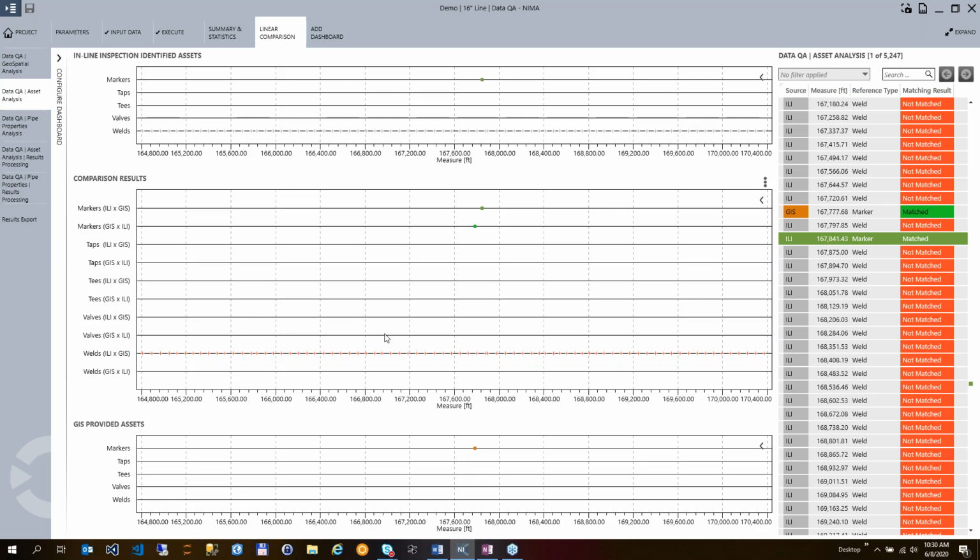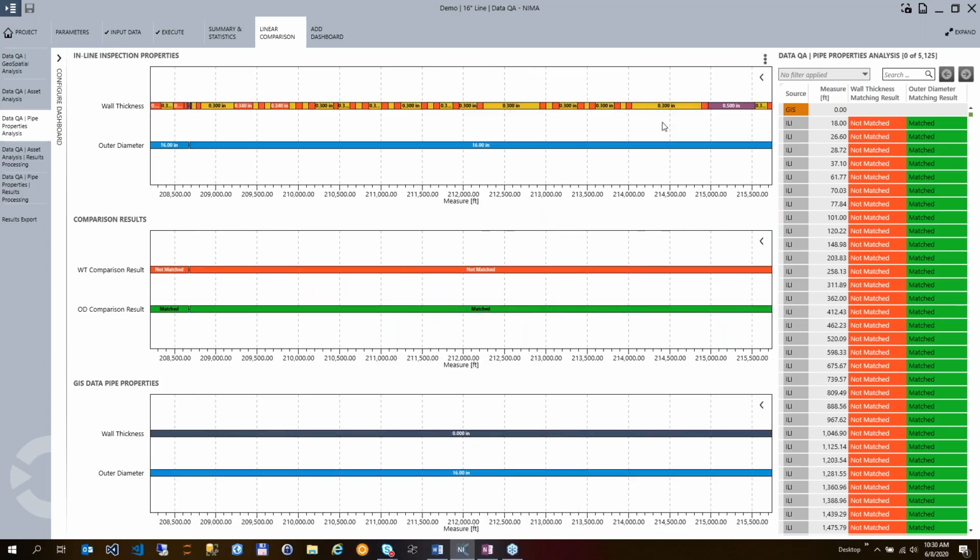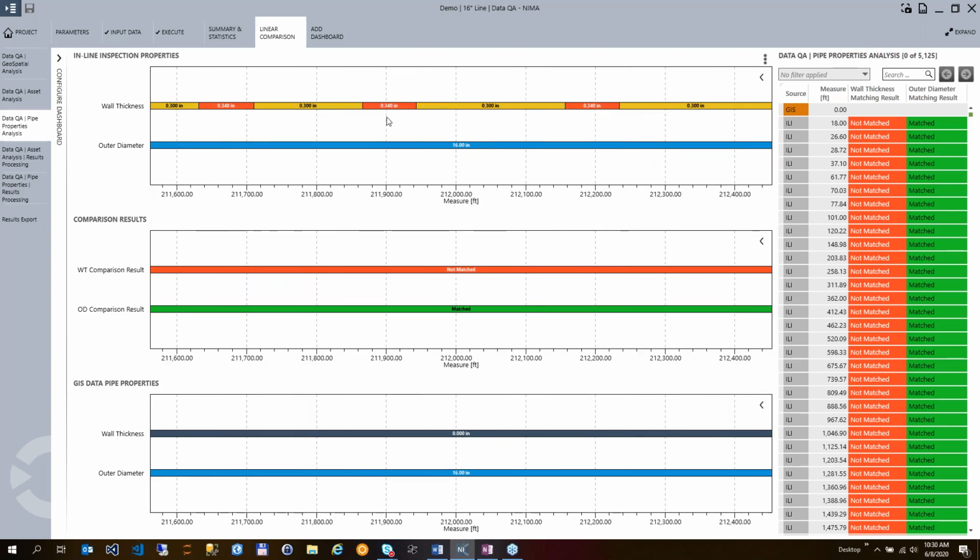So this is just a start, right? And moving forward, we're doing this with the pipeline fixtures, tees, taps, valves, etc. But we can also use this to compare the actual pipeline properties, such as the wall thicknesses and the diameter, right? So here we could see where it did match and where it did not match. Right now we can see that there's not a lot of matches because the PODS database probably was not built with the correct information. So you see that there's a lot of variation in the wall thickness that was detected on the inline inspection that was not reflected on the PODS database, right?